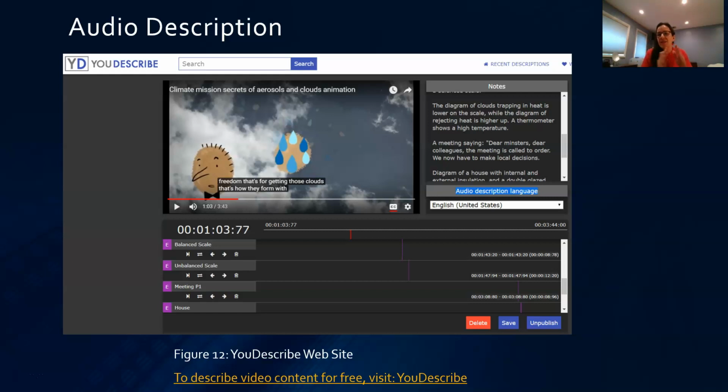Basically, on the top left it has a little screen where you can see the YouTube video playing. Then on the right, it has a notepad, so you can type your script so that you don't forget what you wanted to say when you record it. And on the bottom, it has some controls so that you can start adding your recording, deleting, pausing, saving, and publishing. So the website is youdescribe.org, and it will let you add description to any YouTube video for free. It's pretty fun, actually.